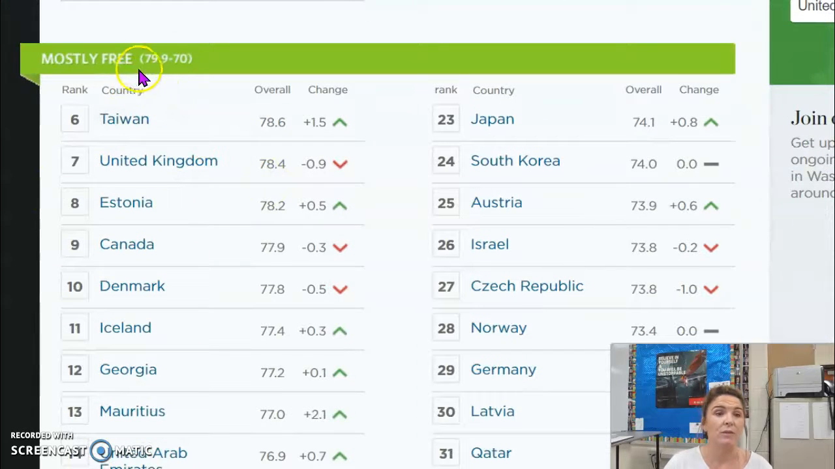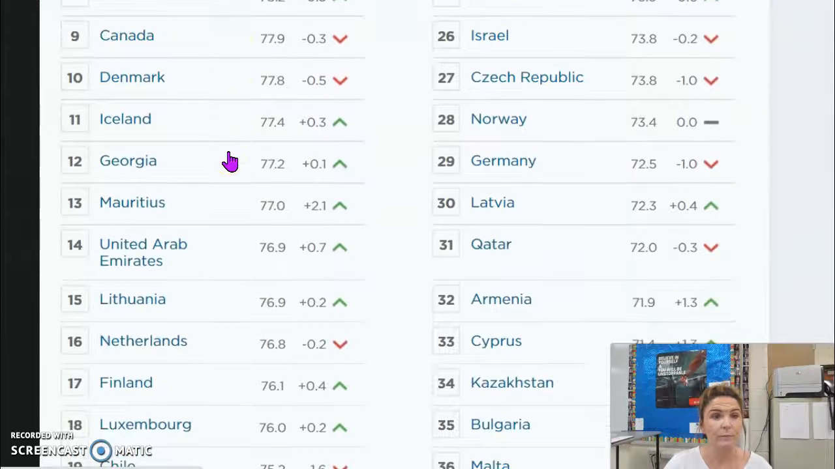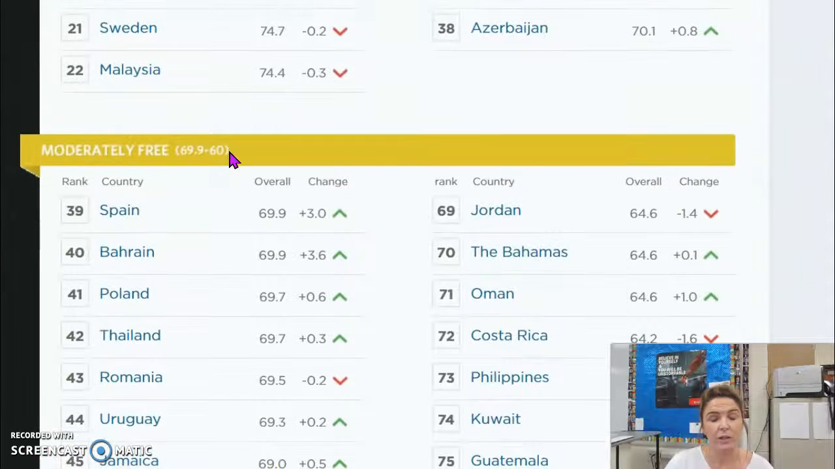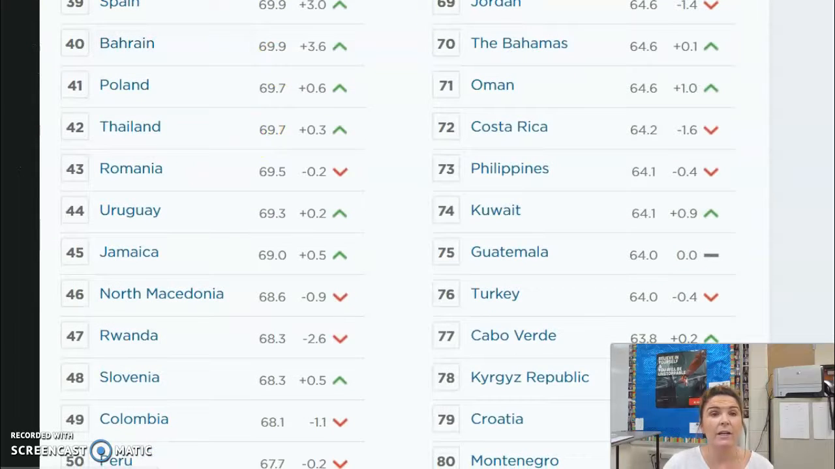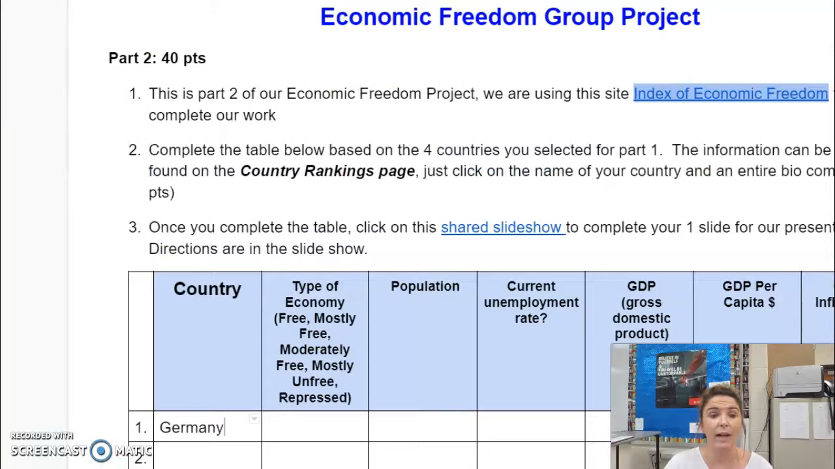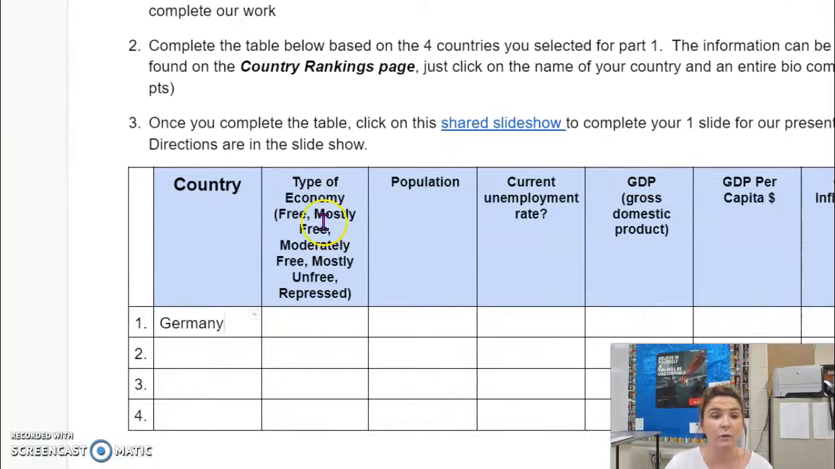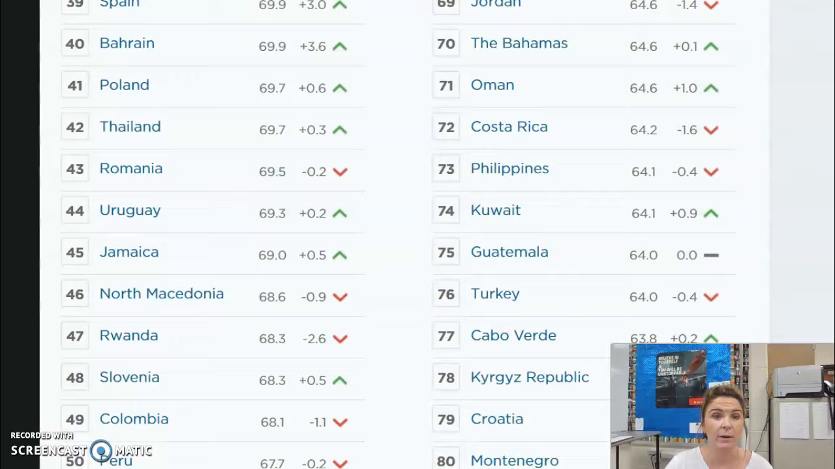After that, if they have a score between 70 and 79.9, they're going to be mostly free. And then I'm going to be able, as you can imagine, scroll down, and then it gets less and less and less. So right over here on your activity, when we were asking you the type of economy they have, we would record that right in here.